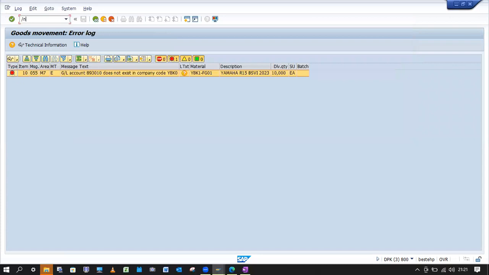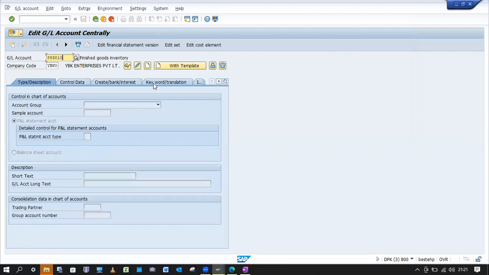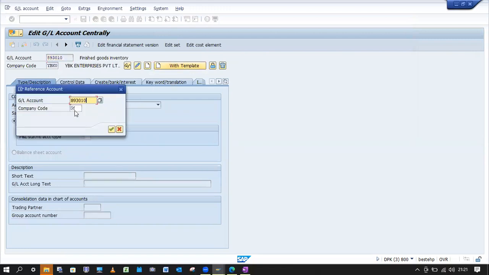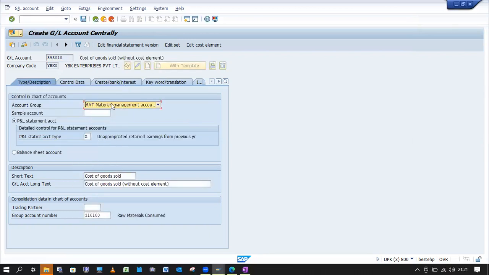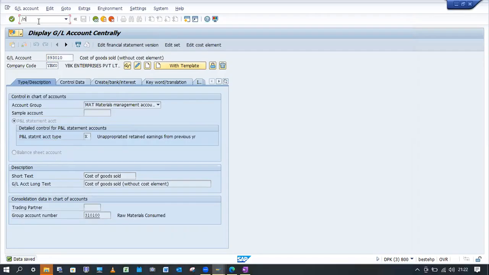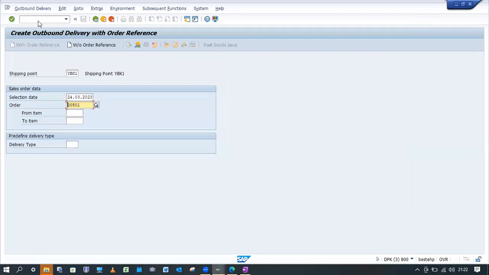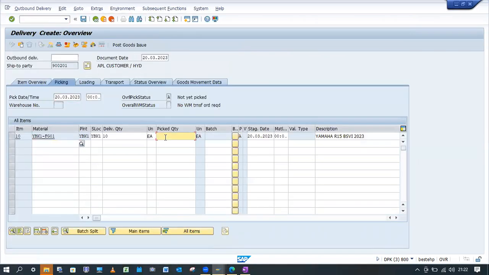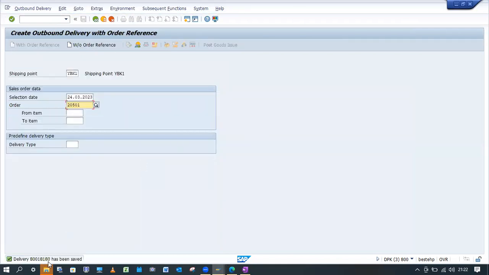/n. Let's check material management. No errors. Save it. Materials will be there for this too, I guess. We have 019. Enter. PGI. Fine. Let's go for billing /n VF01.